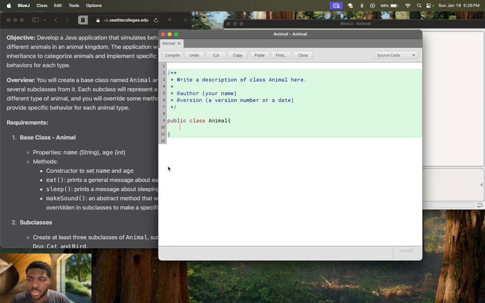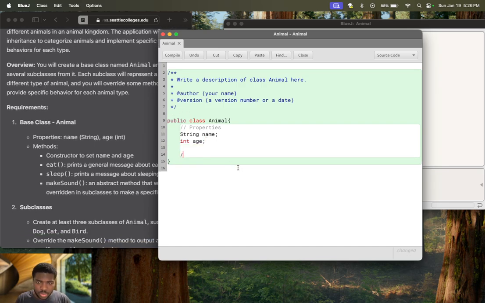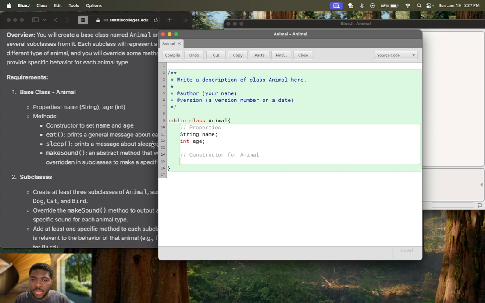What are we gonna need in this Animal? A constructor? Properties. Okay, properties. So the properties are gonna be a String name and an integer age, and a constructor for Animal to set name and age.